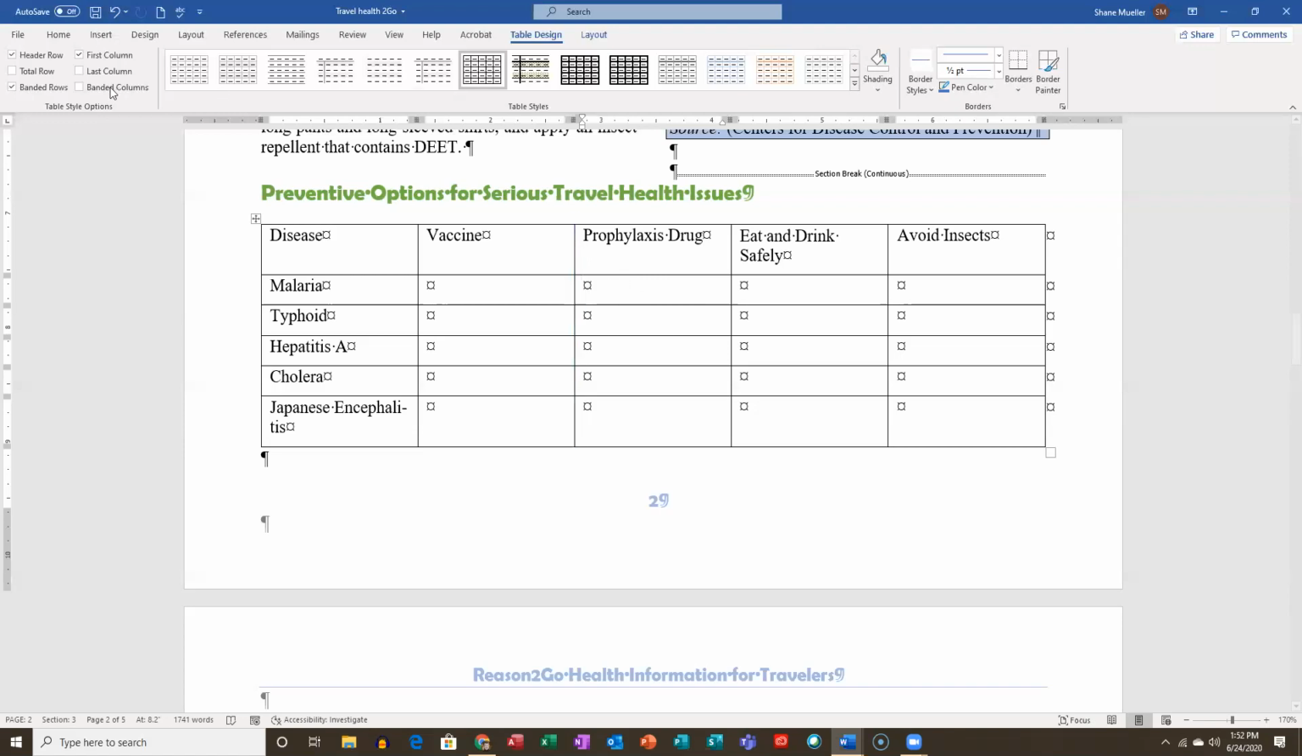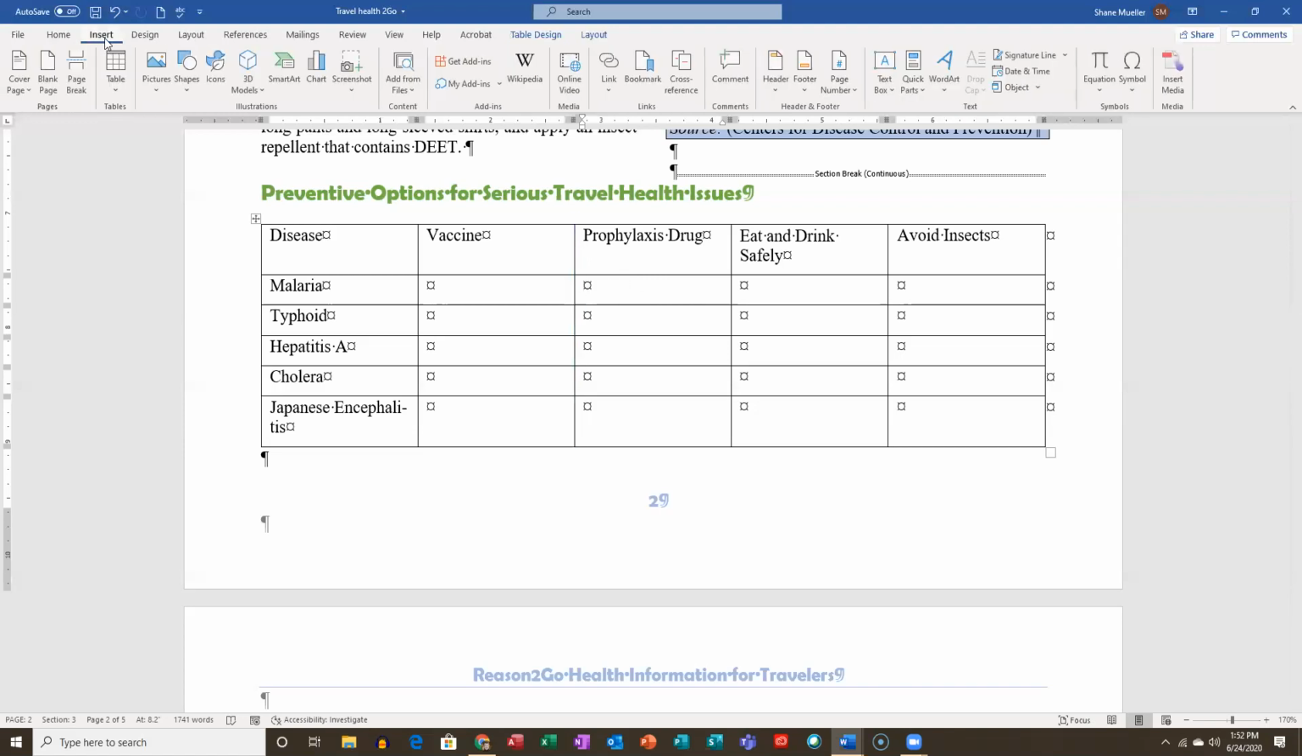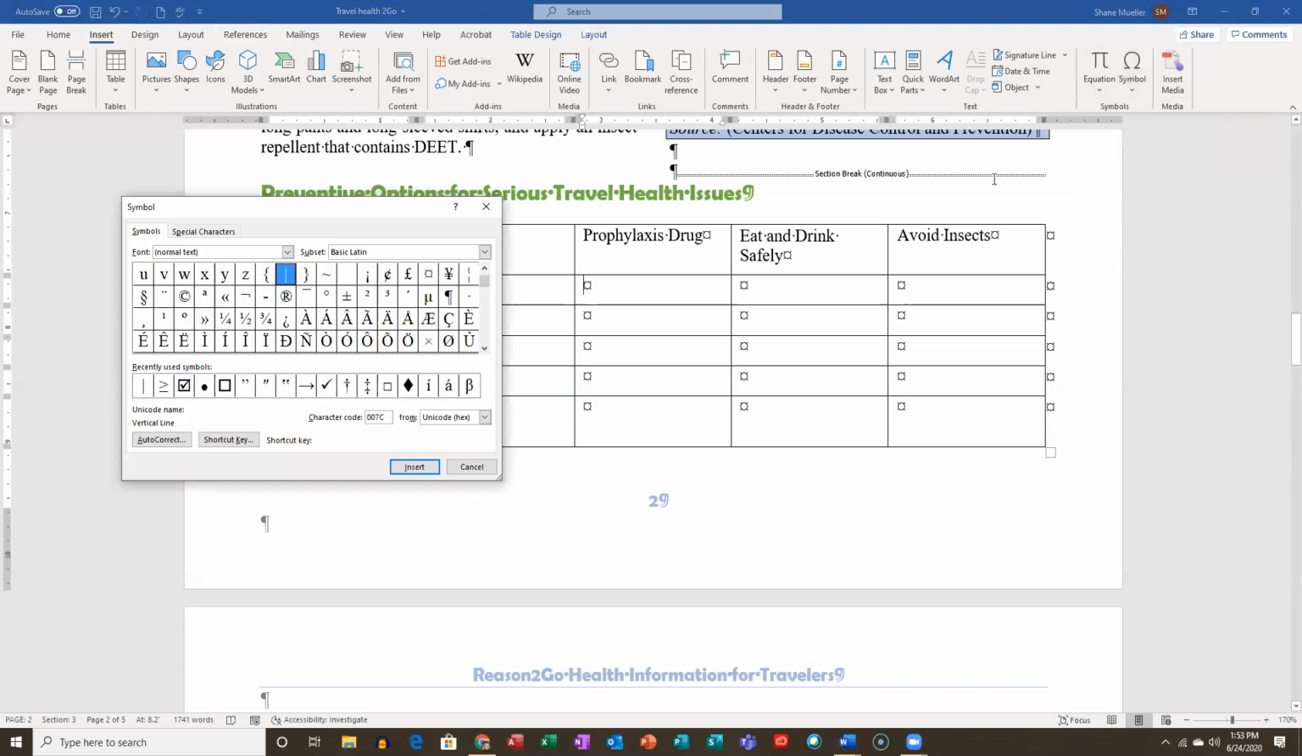And once there, I'm going to go to my Insert tab. Way over on the far right, I've got this Symbols group. I've got Equations and I have Symbols. I'm going to click on that Symbols option, and then I'm going to choose More Symbols. When I do that, it's going to bring up this Symbol dialog box.